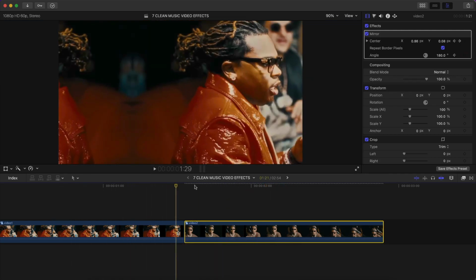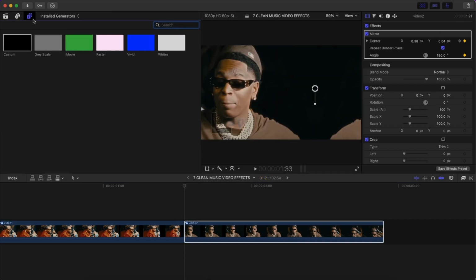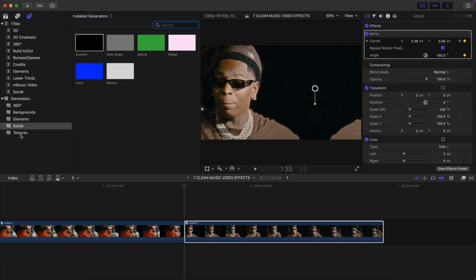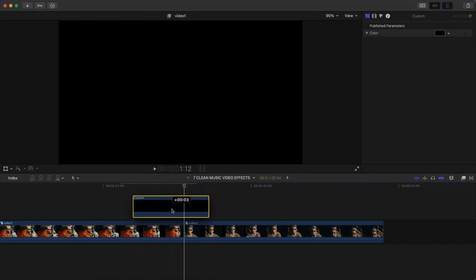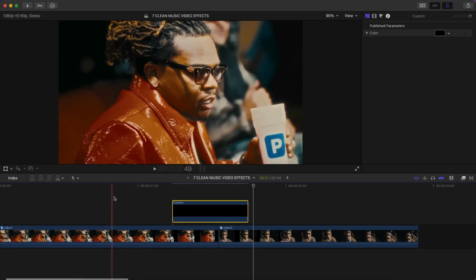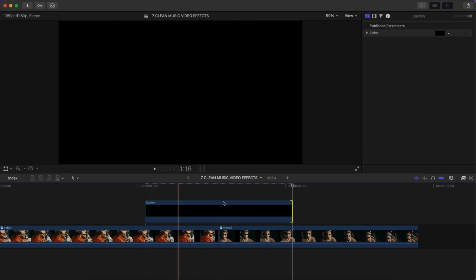All we got to do is add that kind of black figure over it. And it's very simple. Just go over to the titles over here and then go to generators. And then you're going to go to solids, and add the custom generator solid above your timeline. Split this and delete the rest. So I kind of want it to start from the 30 frames right there. And then here, 1, 2, 3, that's going to be a total of 60 frames.